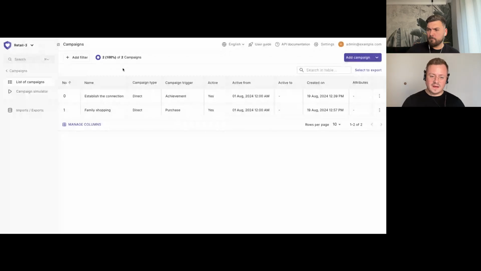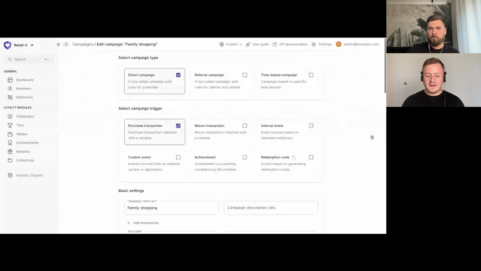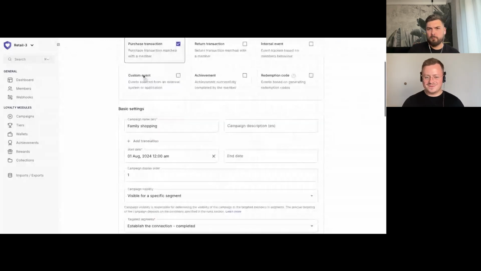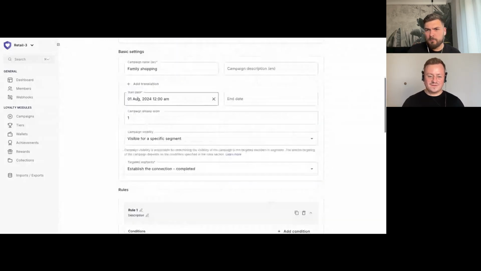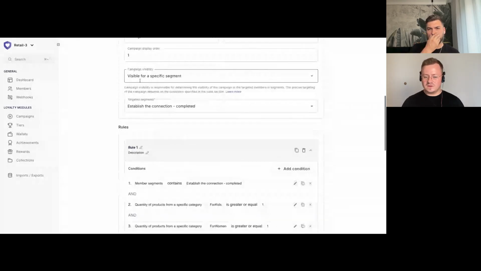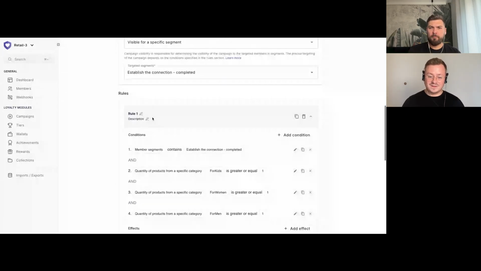As I mentioned before, a campaign is connected to a single action. So in this example, we have the campaign family shopping. We want to incentivize members for creating one big order for the whole family. In the campaign configuration menu, we're going to the direct campaign based on the purchase transaction. That's pretty self-explanatory. As you can see, then we have different settings, from the name to the start date and end date, and also visibility, which are pretty interesting parts. However, we can leave that for another session.